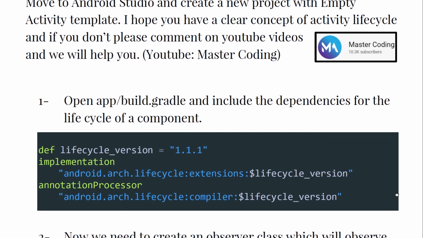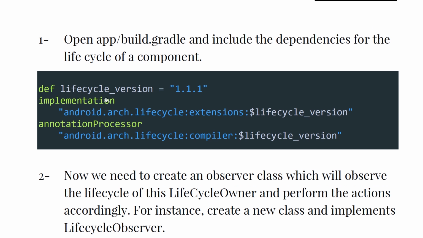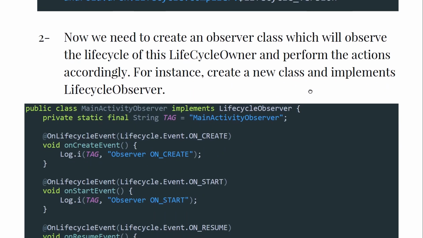As I told you, the dependencies for the lifecycle component are here. If you are using Kotlin, you can use KTX. And we need to implement the arch lifecycle extension, and the lifecycle version, which is 1.1.1 at the time of creating this video.